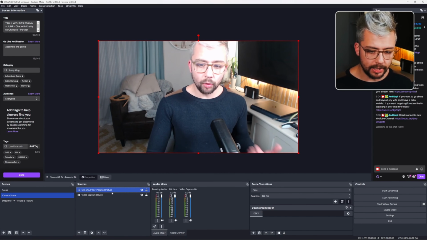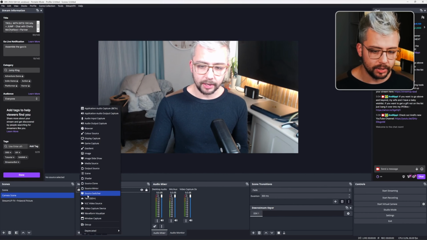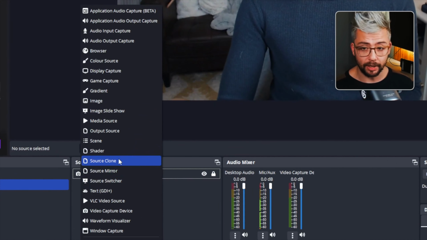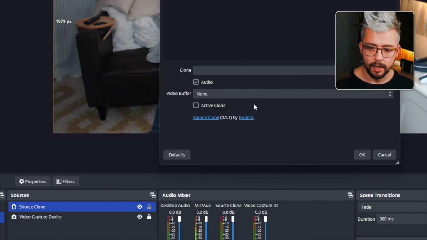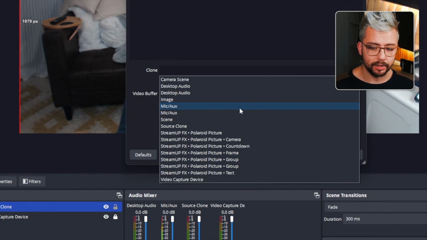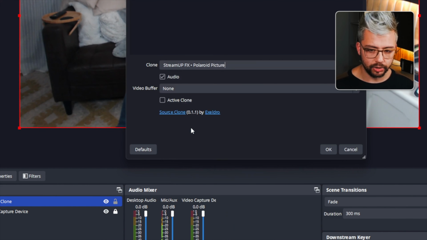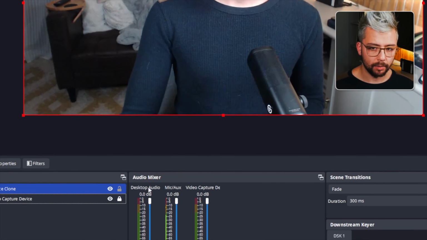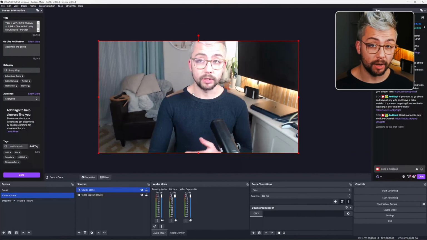There are other ways that you can add it as well. So if I deleted that, I can press the plus sign down here, and we can either use a source mirror or a source clone depending on which plugin you're using. So we can select one of those, press OK, and then all you need to do, similar to how we added the scene, is choose whichever source we want to copy just here. So if I choose the Polaroid picture scene, press OK, and there we go. I've added that in the exact same way. Now we're ready to get it installed into one of our pieces of software.